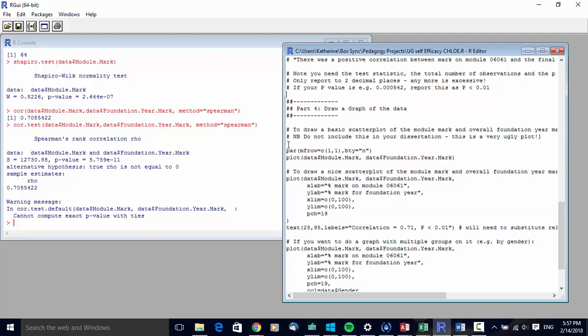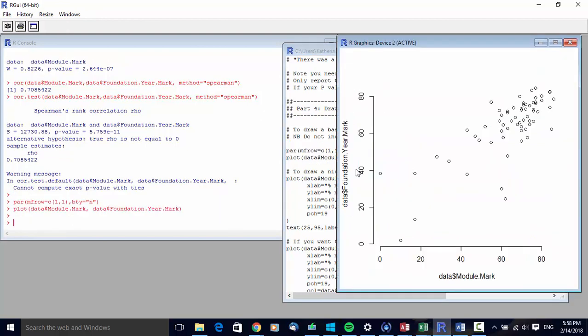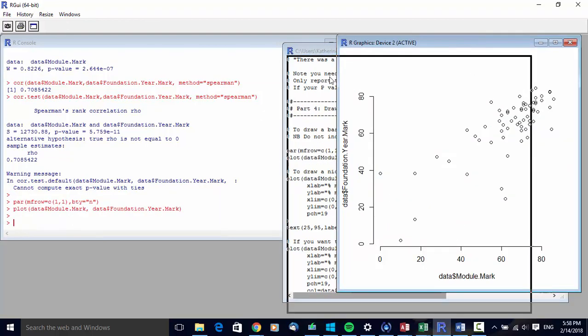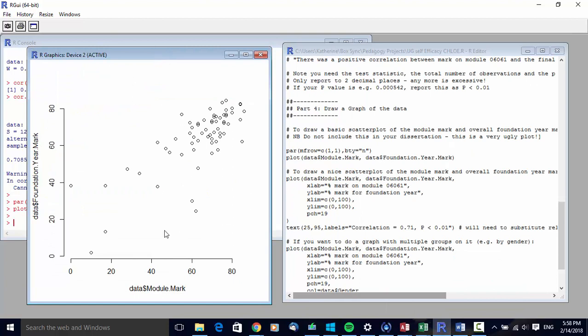Then we have a graph of the data. Here we've got the code for drawing a very basic one. If I run that, and if you've got multiple lines of code, just highlight all and then click Control-R while they're all highlighted. You can see there's a correlation between the two things, but this is a pretty basic scatter plot. You can see it's got a fairly hideous label on the axis there. It doesn't go up to 100%. We could make that nicer.